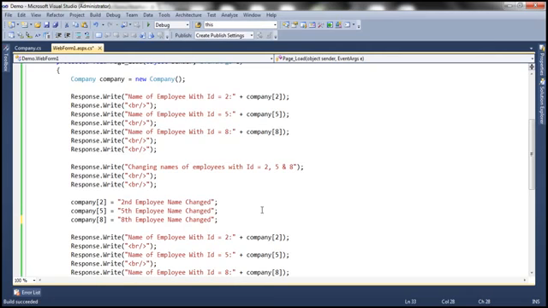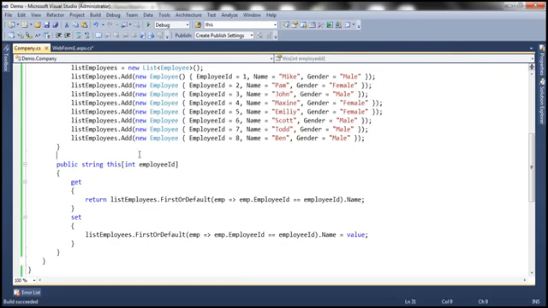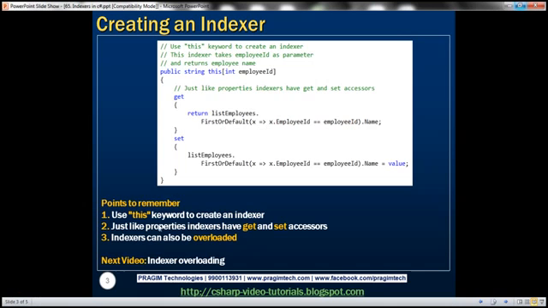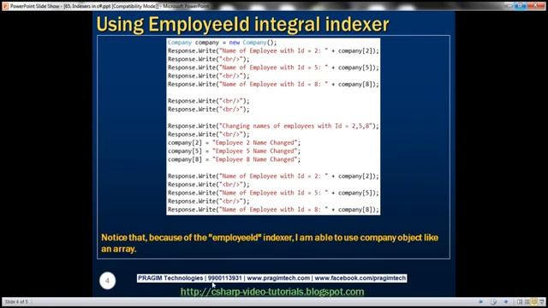Anyway, so here we are using the set accessor of the indexer to actually change the values there. So if you understand properties, implementing indexers is pretty straightforward. The points to remember: we use the this keyword to create an indexer. Just like properties, indexers have get and set accessors. Indexers can also be overloaded. We will discuss overloading indexers in our next video session. And this is how we have used the get and set accessors of the employee ID integral indexer on our company object.